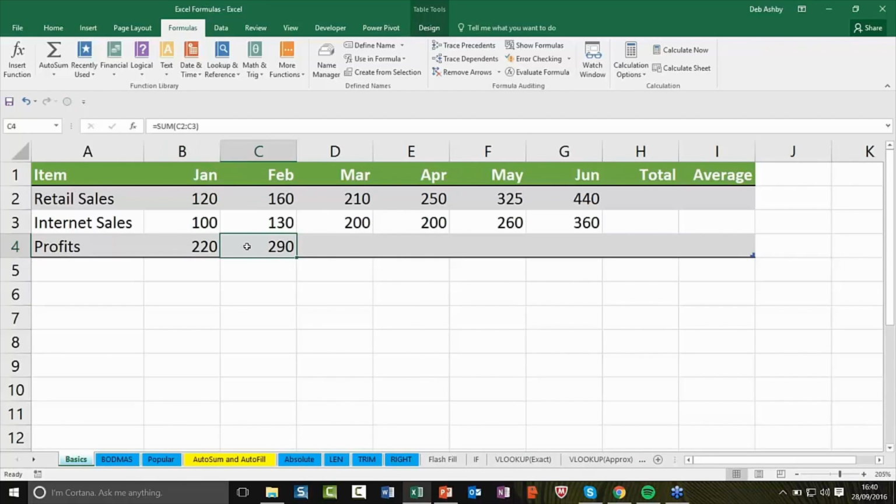What we can then do is use something called the autofill feature, which is one of my favorite features. It takes the hard work out of filling in lots of totals. So instead of having to do that function or that formula across the rest of these cells, I can use the autofill and drag that formula across the rest of them.